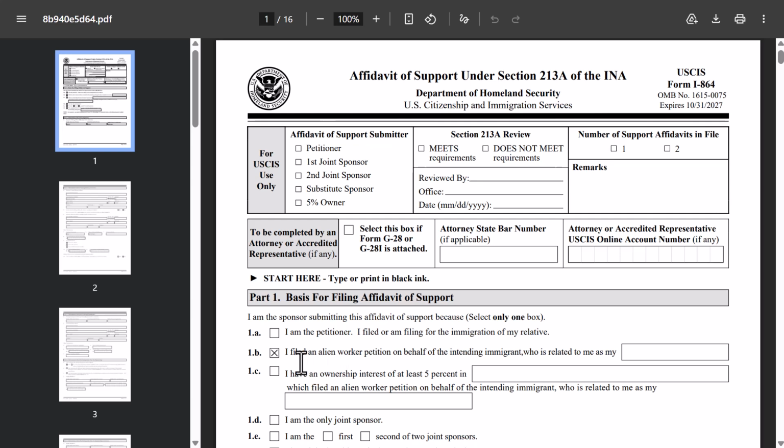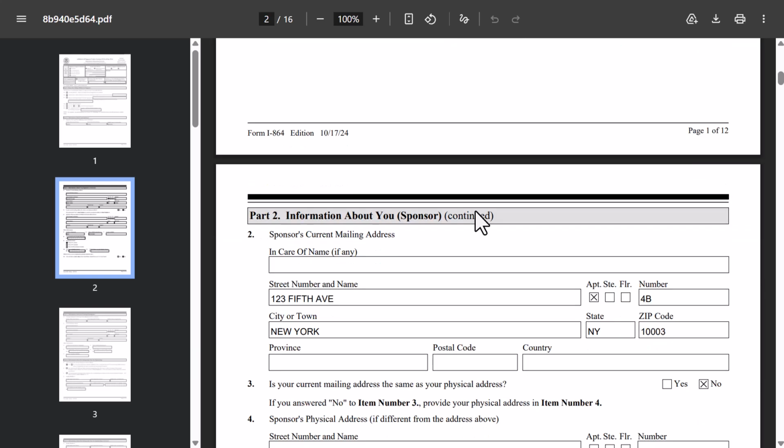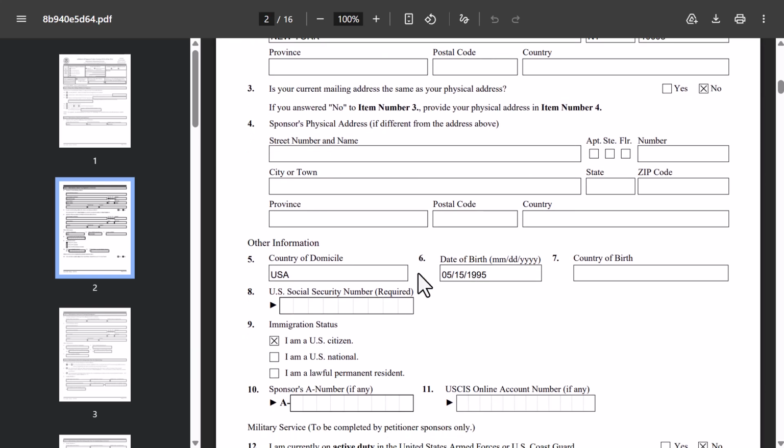As you can see, I chose option 1B in part 1, so this has been filled. My name has already been auto-filled here. My address is here. Date of birth and country of domicile.